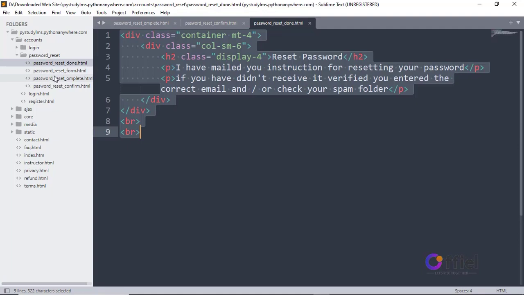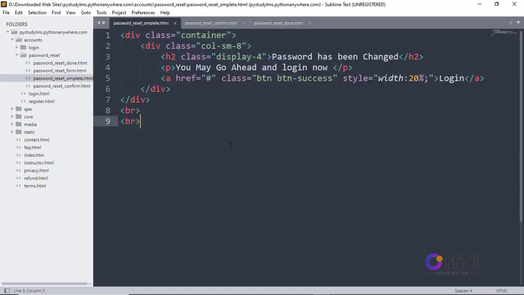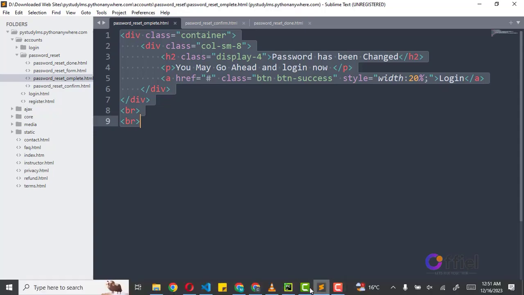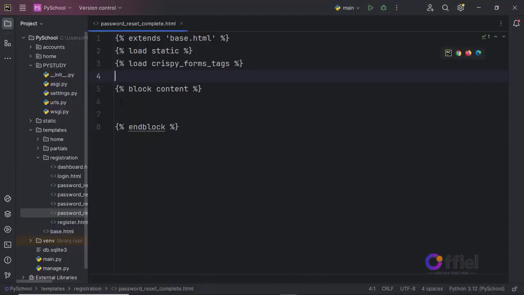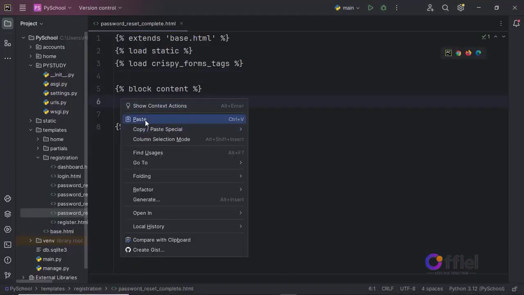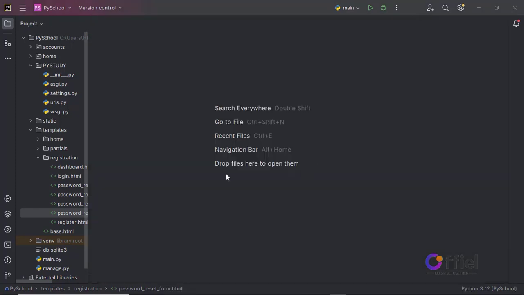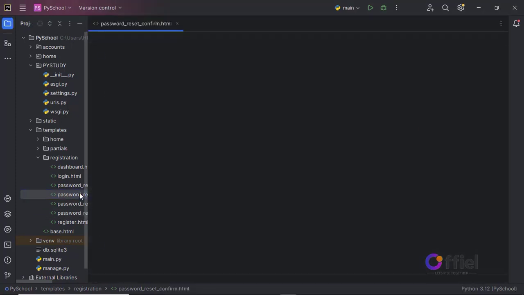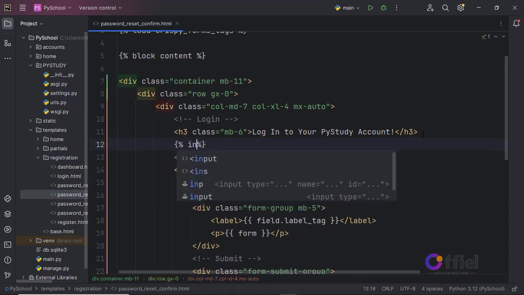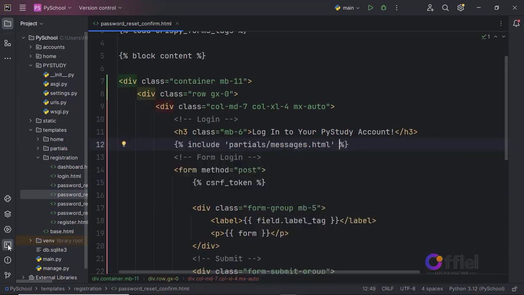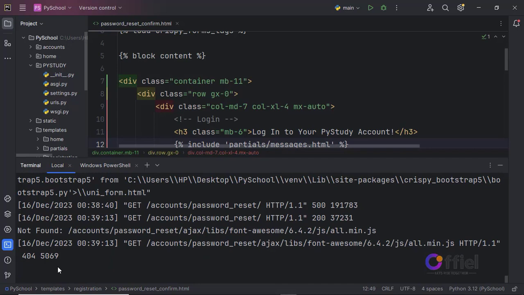Now go to the original theme here. Then open password reset complete file. Now copy everything here. Back to PyCharm. Paste everything here. Now all files are done. But before we can test it, let's also include messages file inside password reset complete file. Let's now reset our server.